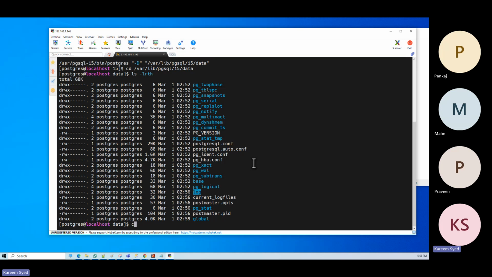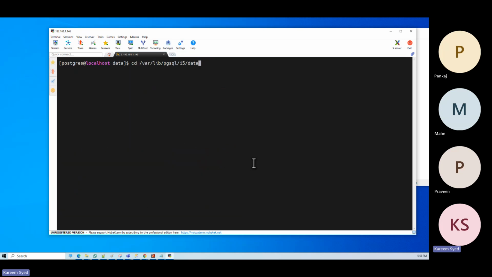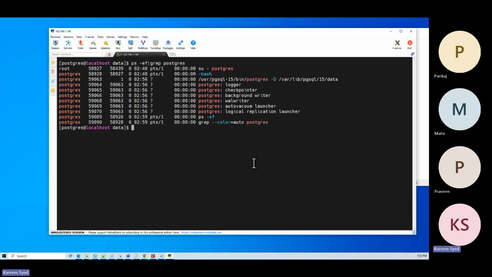Fine. Just check here. We can see whether Postgres is currently running or not by using grep. Like this, we can check any process actually, not only Postgres. We can mention which process you want to see in Linux. With the pg_ctl command, we can see the status. Right, already it is running.